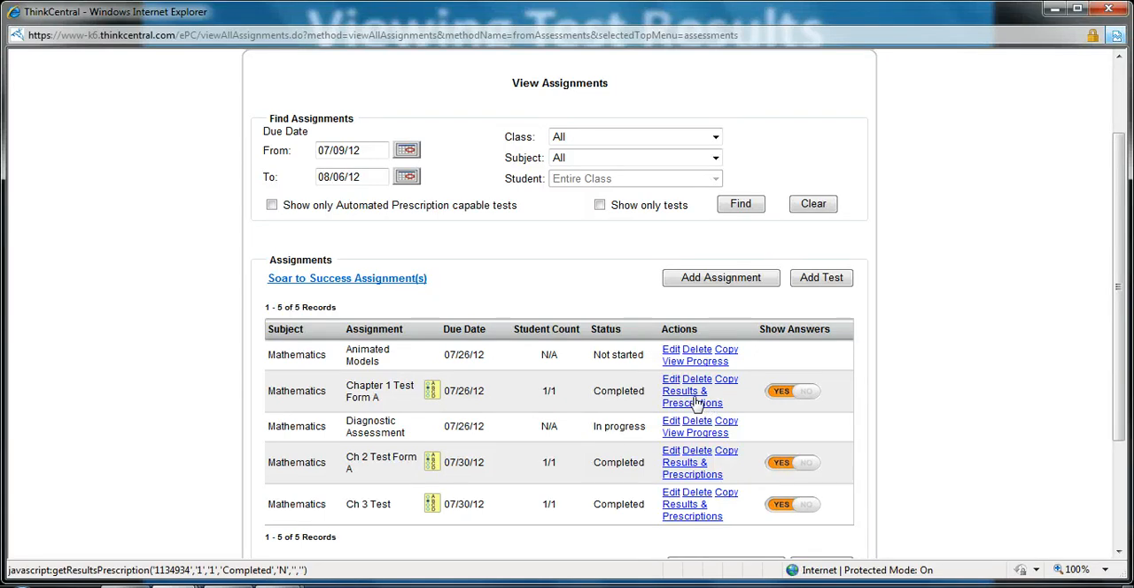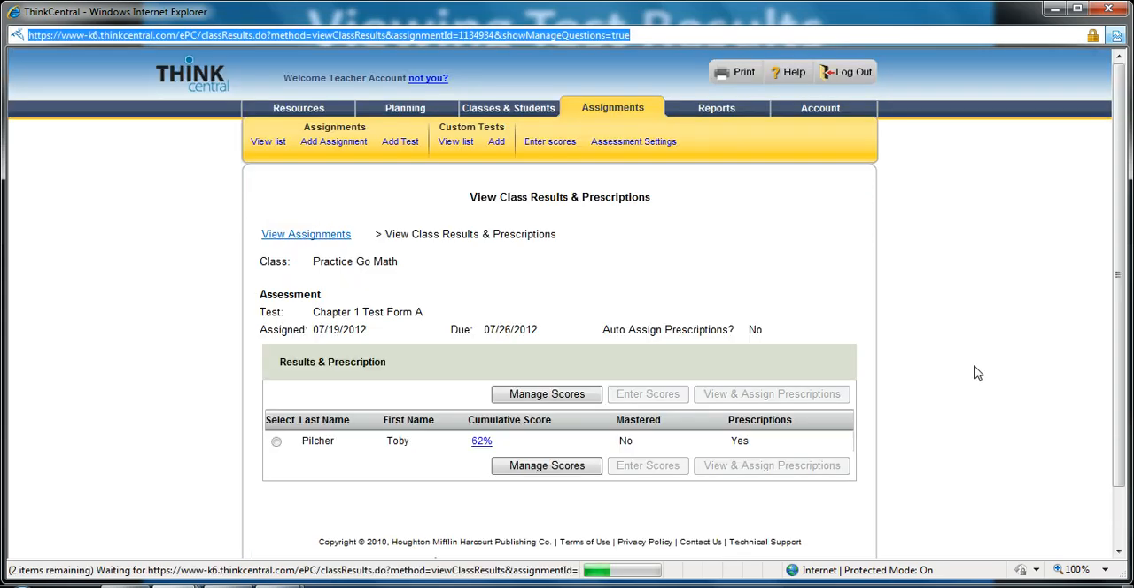So let's go ahead and view our results and prescriptions for our Chapter 1 test. And I can see that I have 1 student, which is all I had actually made that assignment for. I have 1 student that has completed that test. If I were to click on this 62% here, it would actually open up that test so I could see what this student got right and wrong.